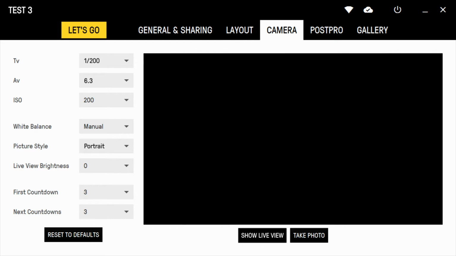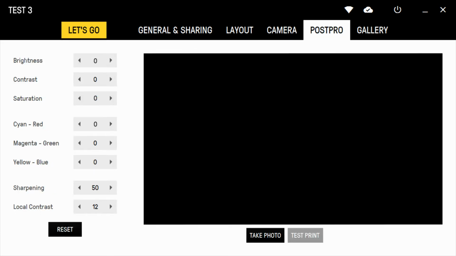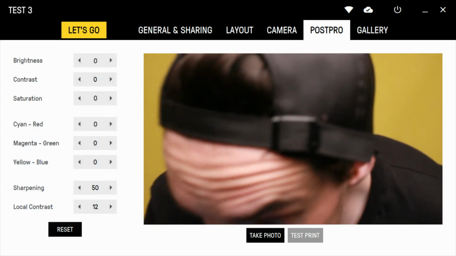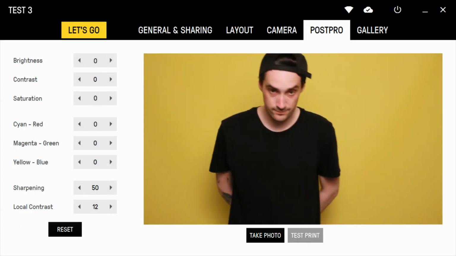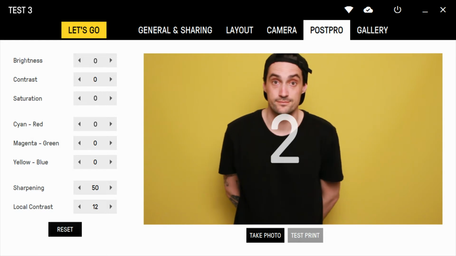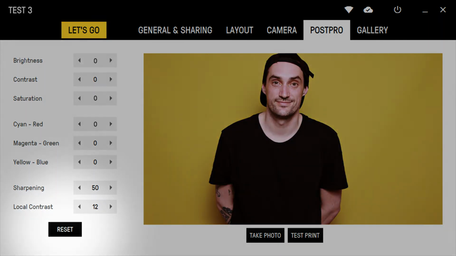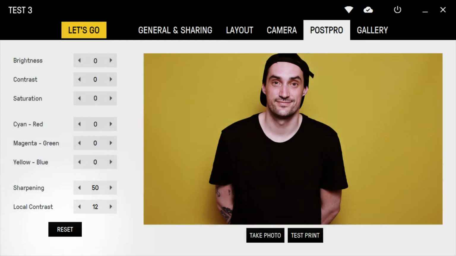POSTPRO. The POSTPRO panel lets you adjust every picture to your own taste. Always start by taking a test shot. Then proceed to apply the changes and check them right away. We've added a certain amount of post-processing on default, so keep in mind that you're working with an already enhanced picture here. Of course, there is a reset to default button to clear any changes.